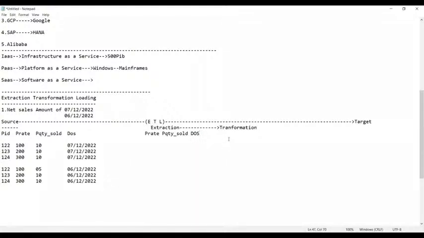Now, the next process is the transformation. Can you tell me how a transformation works? Transformation is the process of data summarization. Here, 100 rupees is the rate, 10 is the quantity. That means 100 into 10 means what? What's the quantity? Can you tell me?